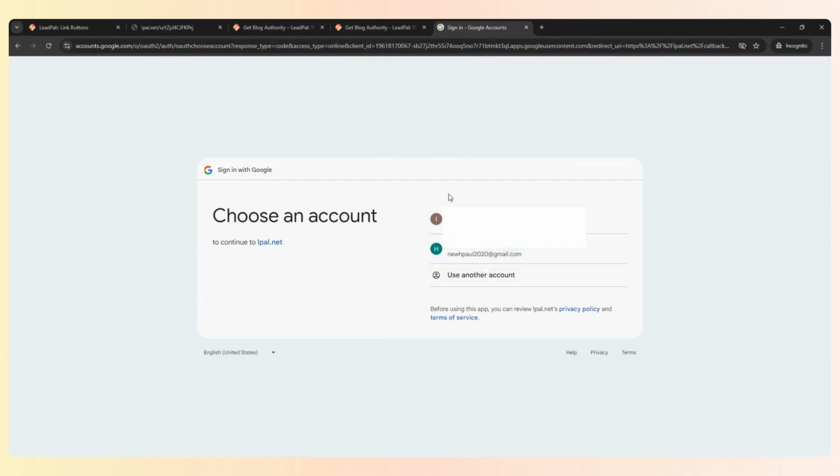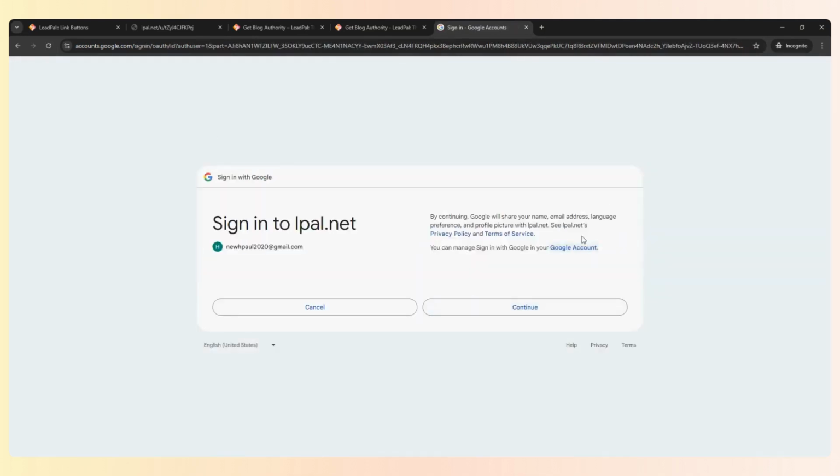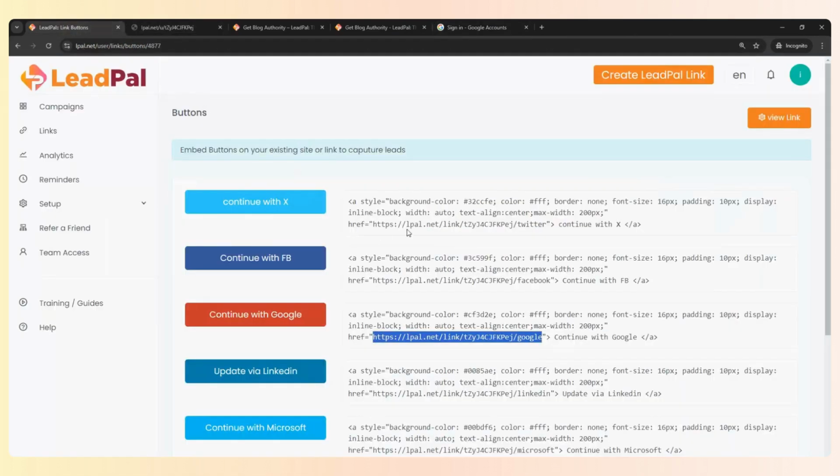Once you do that, you'll be prompted to select the email address you want to use to opt in. After selecting the email address, you can easily continue with the opt-in process. Once the opt-in is completed, you'll be able to receive the subscriber email information.